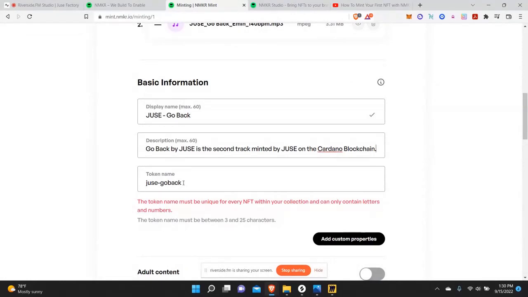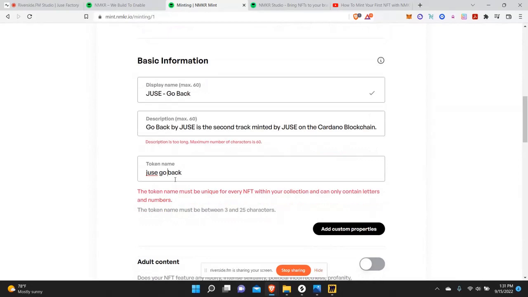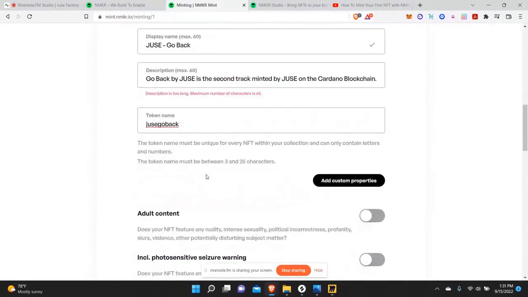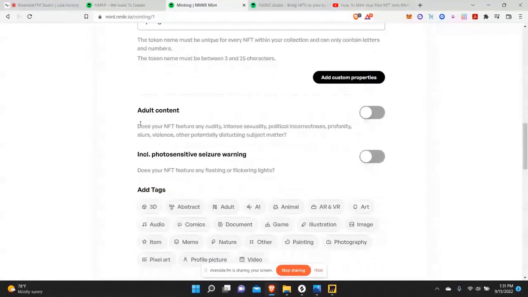So for the token name, there are no spaces allowed within the token name. No spaces, no special characters. All right. This is the first thing that you see. Adult content. Does your NFT feature any nudity, intense sexuality, political incorrectness, profanity, slurs, violence, or other potentially disturbing subject matter?